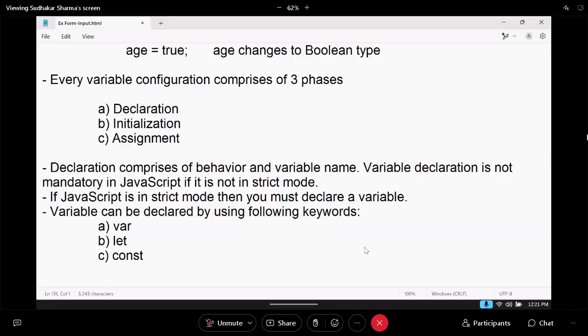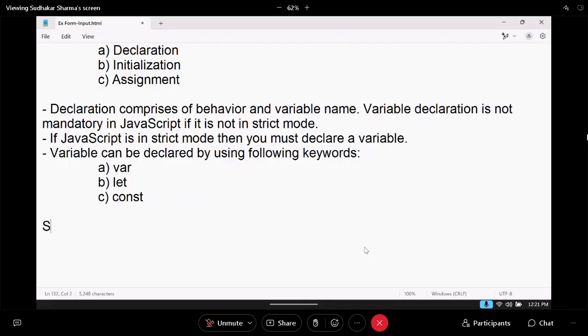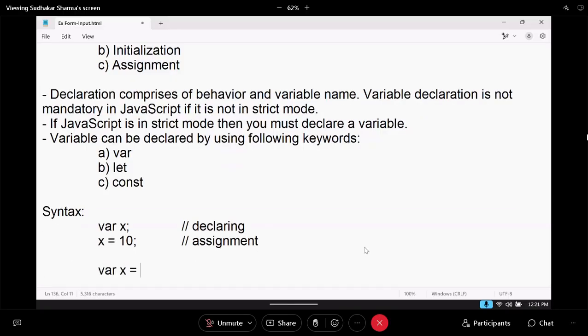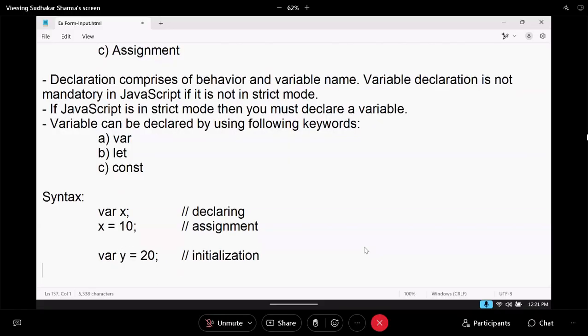Syntactically, var x is called declaring. x equal to 10 is called assignment. var x equal to 20 is called initialization. Another example, var y equal to 20, is also initialization. So we have declaring, assignment, and initialization.